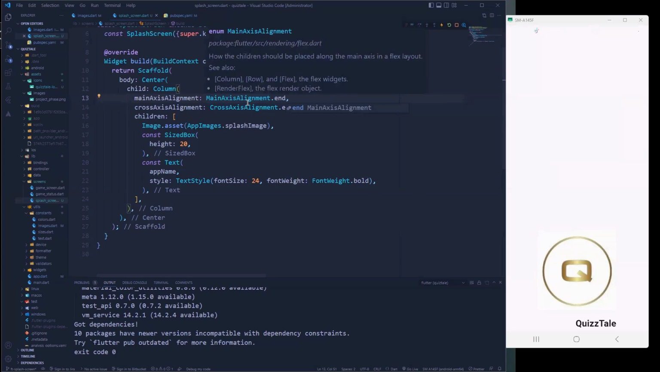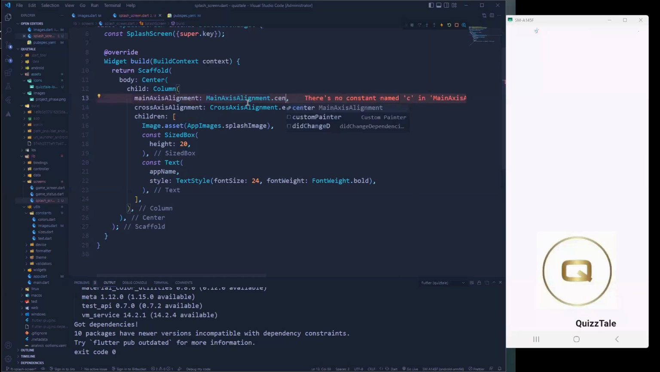But what we want is center, and we are fine. I actually don't need the cross axis.